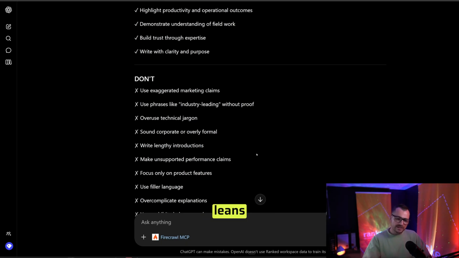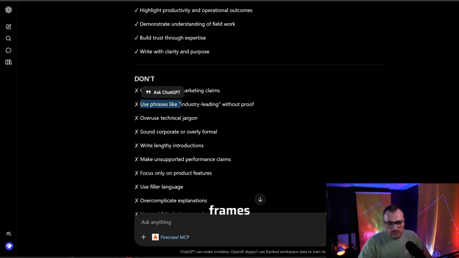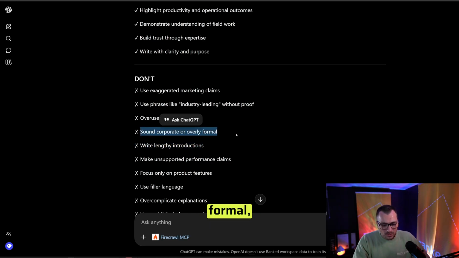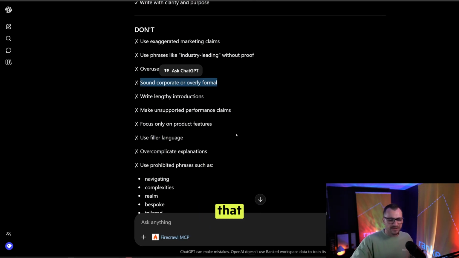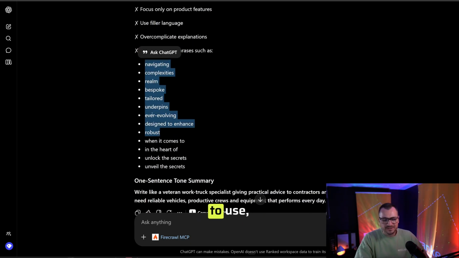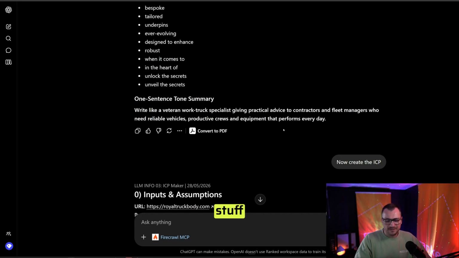And so it leans on these. Do not use exaggerated marketing claims. Do not use frames like industry leading. So fluffy. Overused technical jargon. Sound corporate or overly formal, right? So it's identified that based on my custom GPT, based on my instructions, and don't use filler words. Don't use prohibited terms that AI loves to use. Tailored, bespoke, navigating, right? All of the stuff that AI uses.